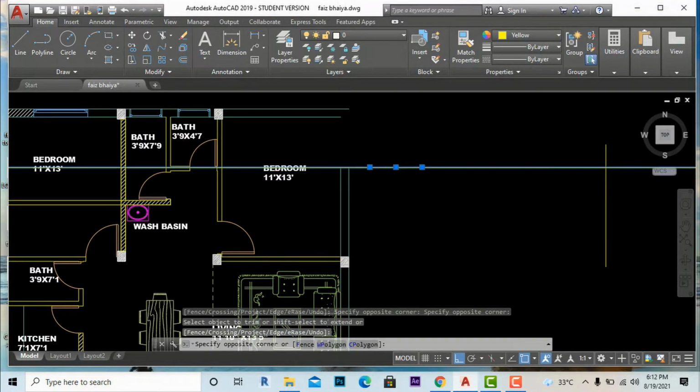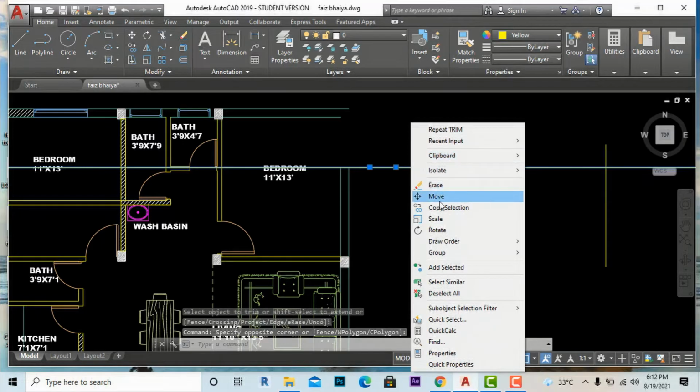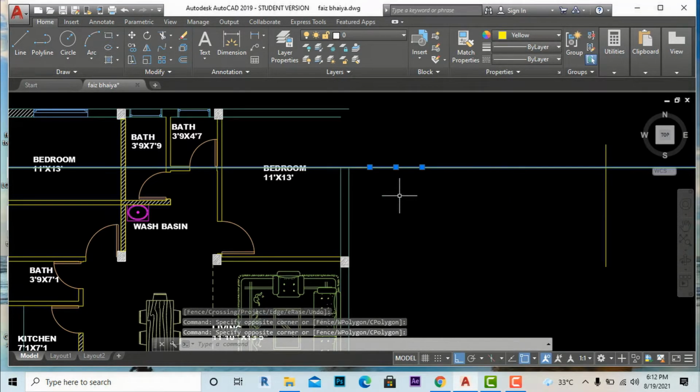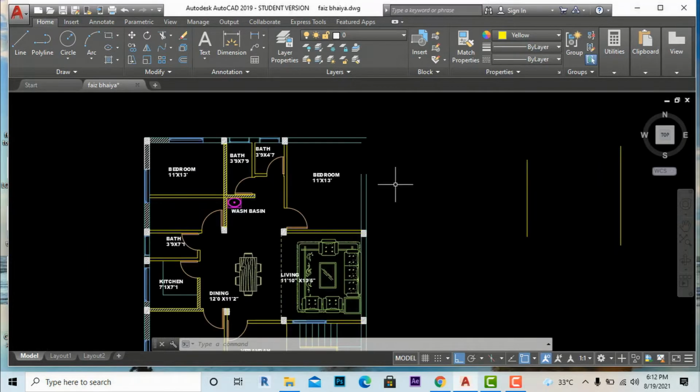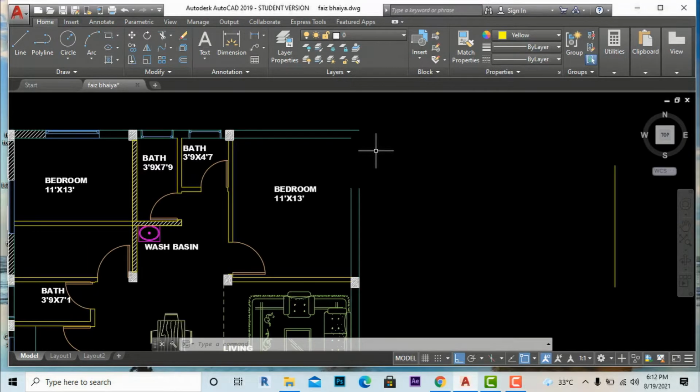Suppose I have created these lines like this, and it's not joined. The fillet command is used for joining any lines and creating angular joins with a curve shape. So I am going to use the shortcut command F, enter, and now it will ask fillet, select first object. So I have to select the first object.